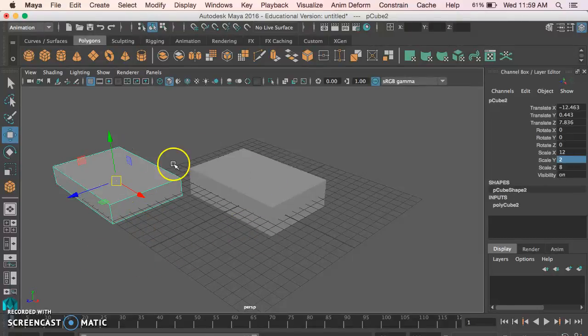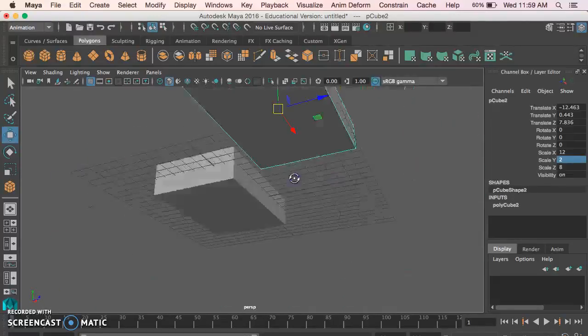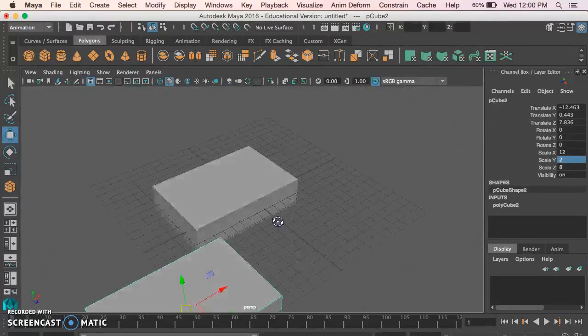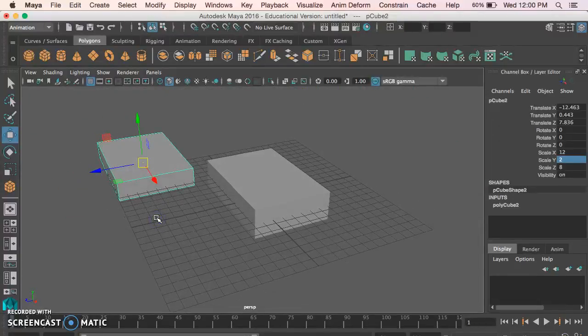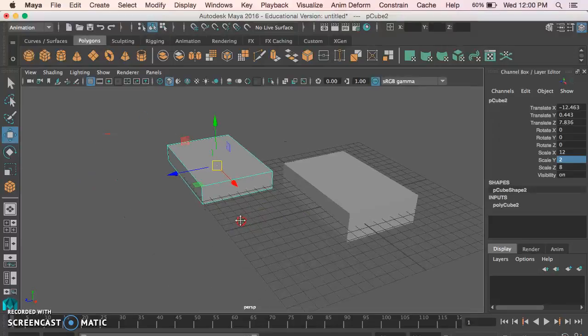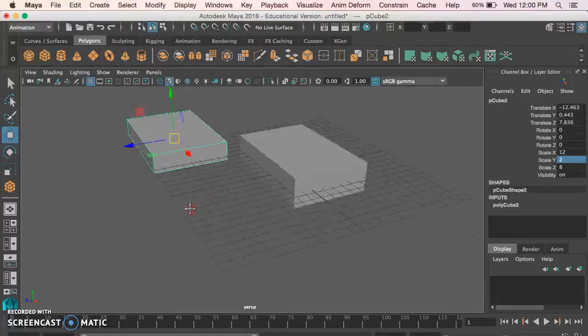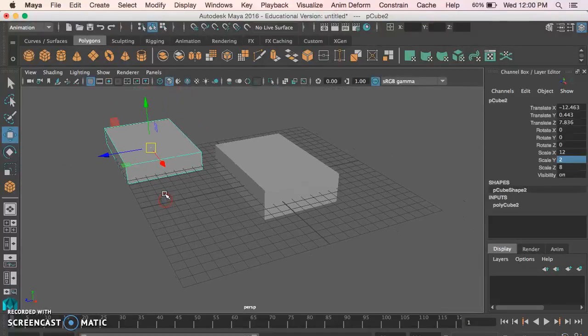If I want a different view than this, I can do a couple things. I can hold down the Alt key on my keyboard, ALT. It's on the left-hand side, bottom left-hand side. And I can hold down the left mouse key and I can rotate this around and look at it from a bunch of different angles. I can also hold down the Alt key and hold down the middle key on my mouse and pan side to side or up and down.